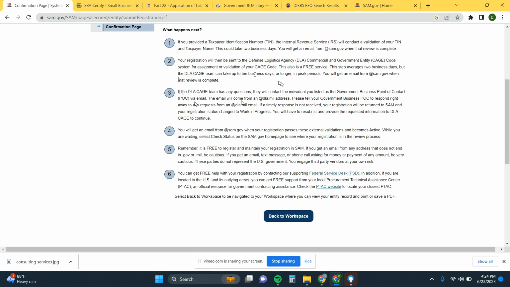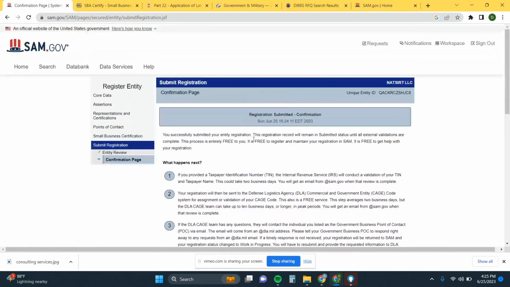The email will come from a DLA.mail address. Please tell your government business POC to respond right away, i.e. yourself. You're going to get an email from SAM when your registration passes these external validations to become active. So this is just confirming that you're active in SAM. While you're waiting, you can check on the status of SAM to see where your registration is. Remember, it's free. And then eventually you're going to get an email with a cage code.